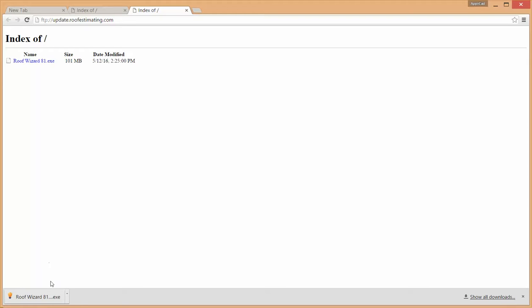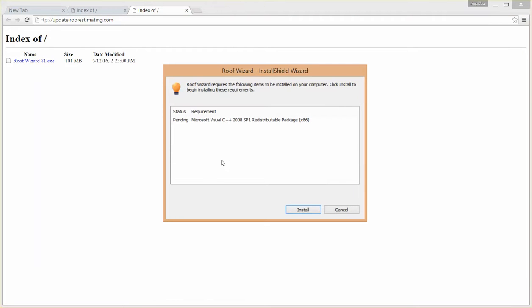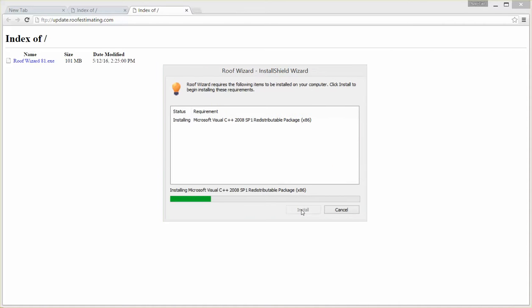So we're going to now double click the download, and immediately the executable will run and will install your Roof Wizard software. Now, it's possible that you will be prompted to approve this depending on the security settings of your Windows, and obviously it's what you want to do, so approve it and say yes to that. The first thing it wants to do is install a component for Microsoft Visual C. Just go ahead and let it do that.